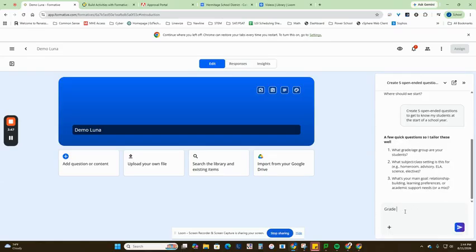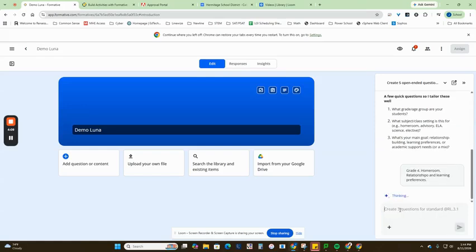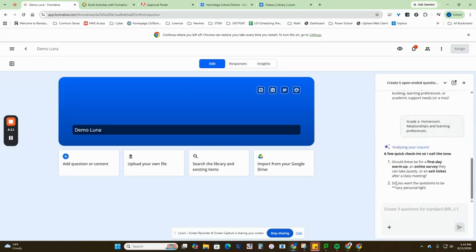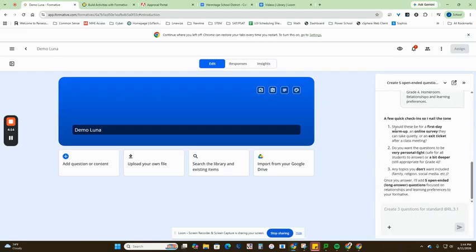So here I can say grade 4, homeroom, and then it's asked what's your main goal: relationship building, learning preferences, or academic support needs. And I'll just say relationship and learning preferences. Enter. It's going to start thinking again. It's going to ask me a few more things.